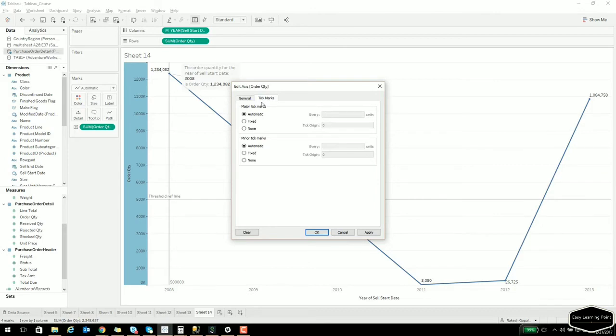So I hope you got some basic idea regarding charts, annotations, tooltips, how to use reference lines, and how to use some filtering. This is something that you will be using in your day-to-day life when you're using Tableau. All these things are pretty much a part of every report.